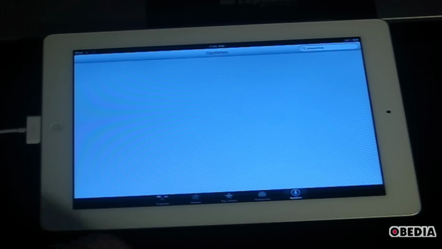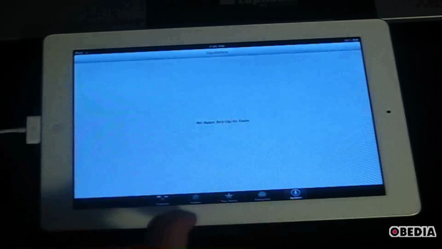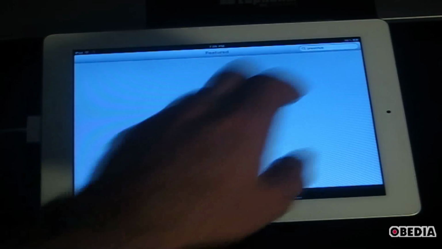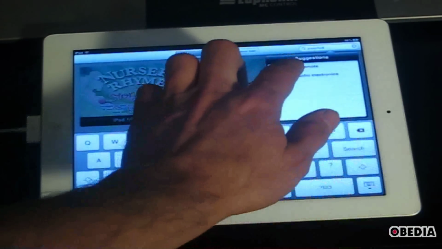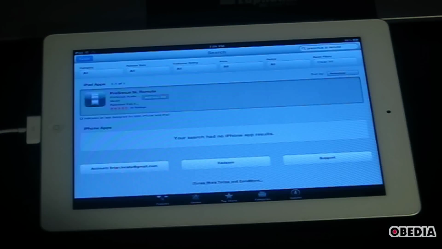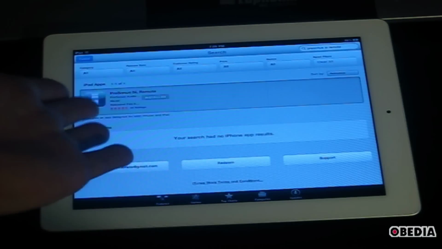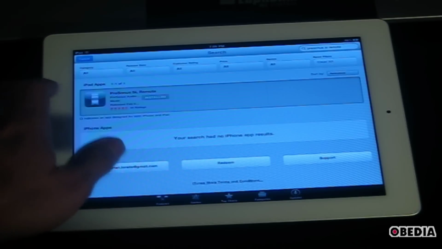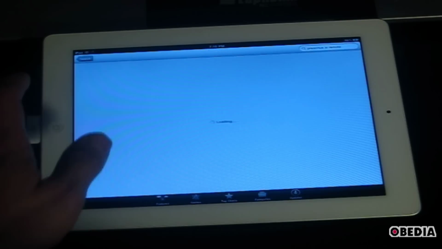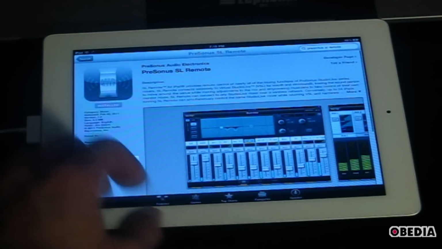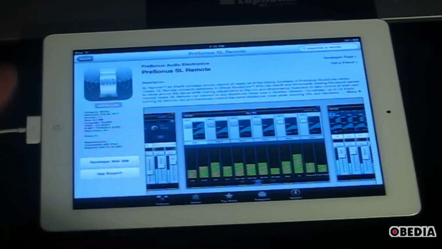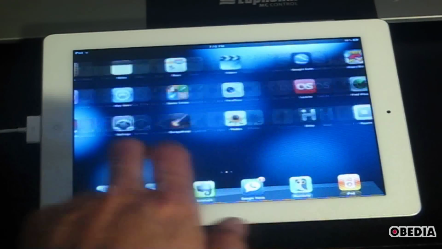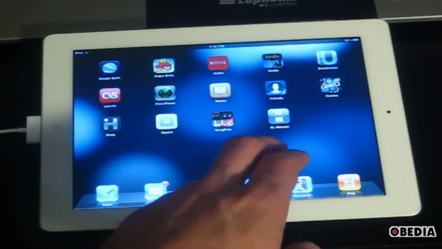So you can just launch the App Store, and you can then search for the software. I'm going to search for Presonus SL Remote, and this gives me the SL Remote software. Now it's going to show that I already have it installed, obviously, but if you don't, you can just load up the software and take a look at it, and then you can install it just by clicking on install. This is a free piece of software from Presonus. After you've installed that, you're going to find that the software is on your iPad's desktop.